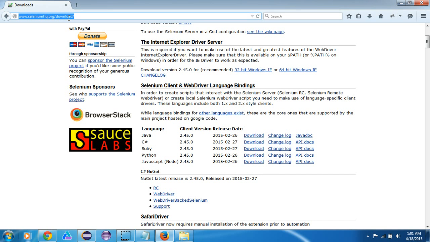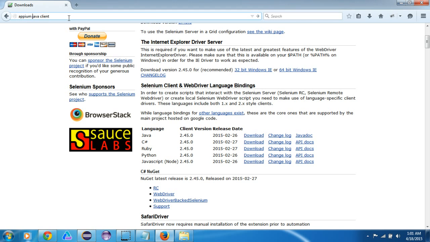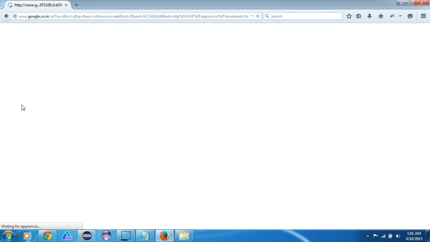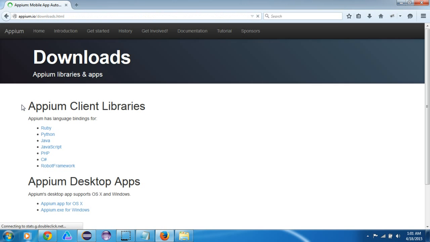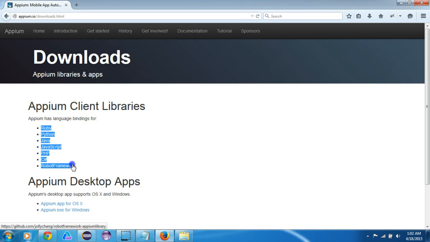Next you have to download the Java client for Appium. First let's go to the site of Appium. Appium is a software you have already downloaded on your system. Now you can interact with Appium in any of these languages. You have downloaded the software, the app for Mac as well as for Windows, from here. Now you need the client library so that you can interact with Appium. These libraries are in various languages. We will be working with Java, so click on Java.